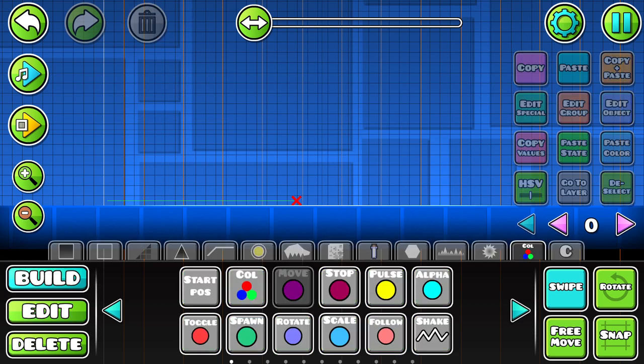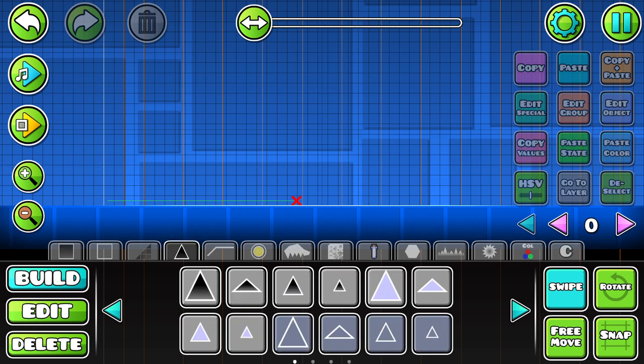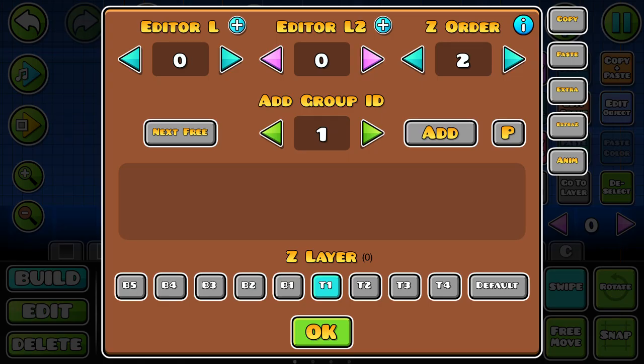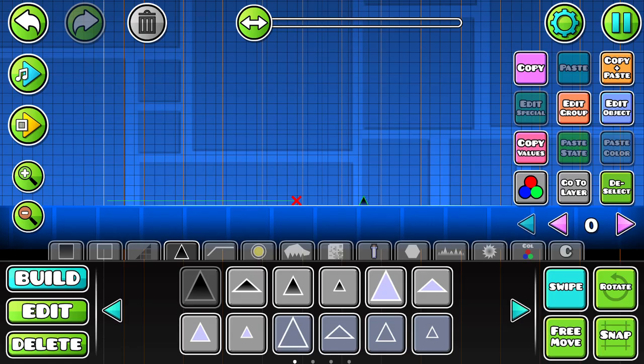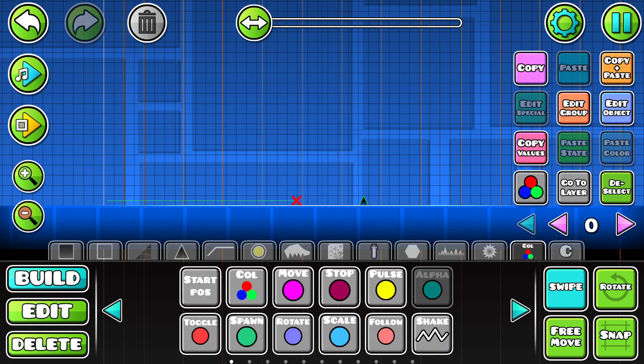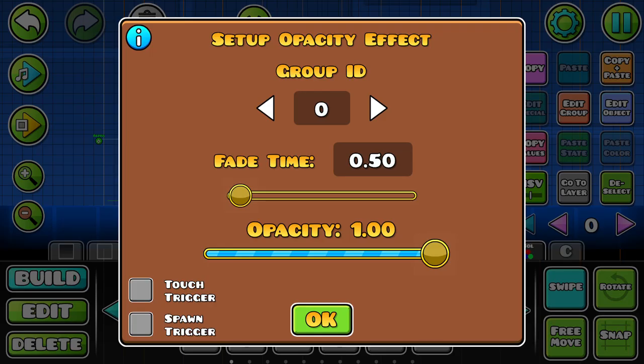Now, next is, let's do the alpha trigger. So, let's go with placing down our spike as usual. Going to edit group, next free and add. Same thing, it's 1 because I got rid of my stuff. Then you go over to the triggers, place down the alpha, make sure it's behind the white line. Go into edit object, select your group ID. For me, it's 1. Then fade time to 0, and same thing for the other one.